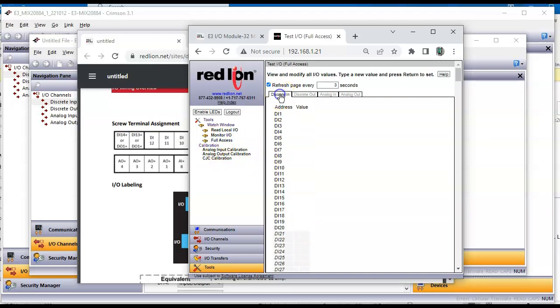If I go to the inputs, you'll see right now all the inputs are off. I don't know why that one was on, but if I go back to discrete outputs and turn on output number 1, let it refresh, there it stays. Now you can see that's tied to input number 5. And the LEDs are actually on the terminals. There's LEDs on there as well.